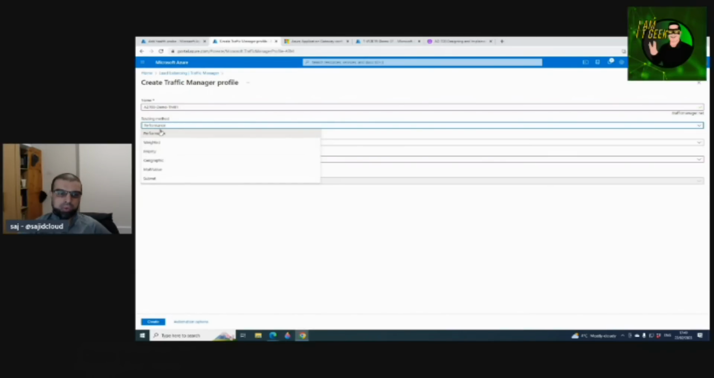Performance would be where the best performance for the user will connect to that particular location if it's a globally distributed application. Geographic will look to keep the traffic within the geography where the connection resides. So if it's in Asia, we'll keep it in Asia. If it's in Europe, we'll keep it in Europe. If it's in America, we'll keep it in America.